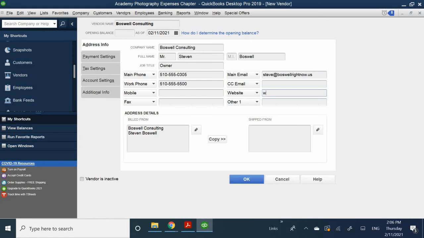It's going to be www.boswellrightnow.us. Okay. Now notice this. As I keep filling in the information, notice that it's also filling in the address down below. I see here Boswell Consulting. I see Steven Boswell right here. That's what's really cool about QuickBooks: it's picking up a lot of data and copying it into places to make it easier to fill out.